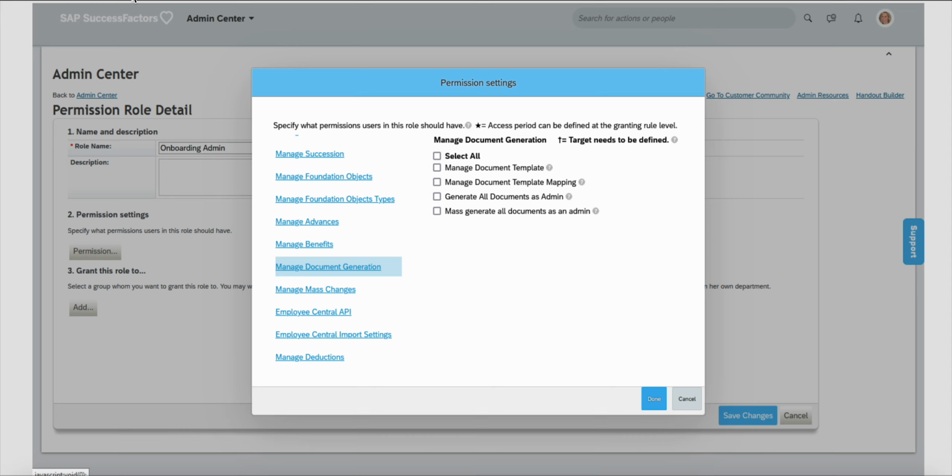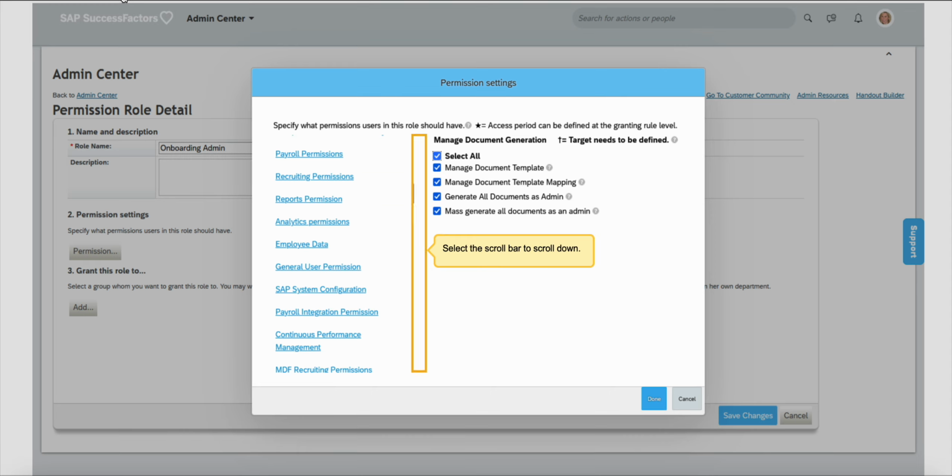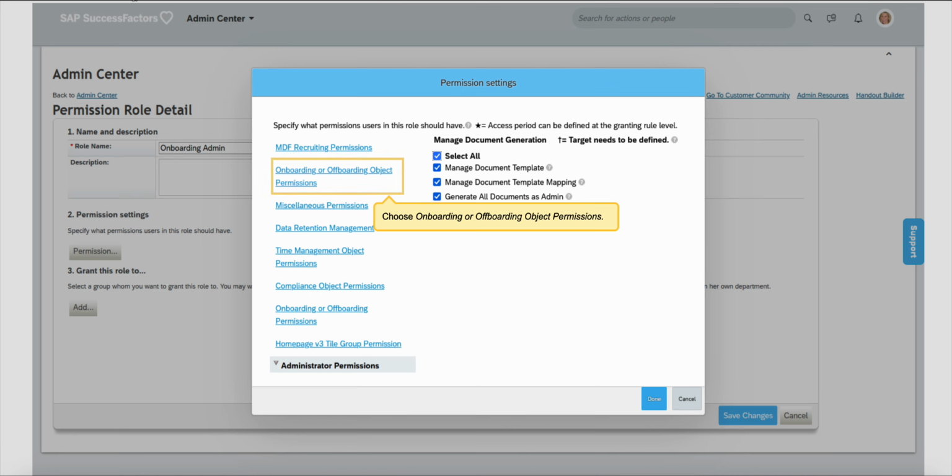You have to click on select all, so that you have given all the permissions to the administrator. So manage document template, manage document template mapping, generate all documents as admin, mass generate all documents as admin. All these things we need to give. And once we do that, onboarding or offboarding object permissions we need to give.